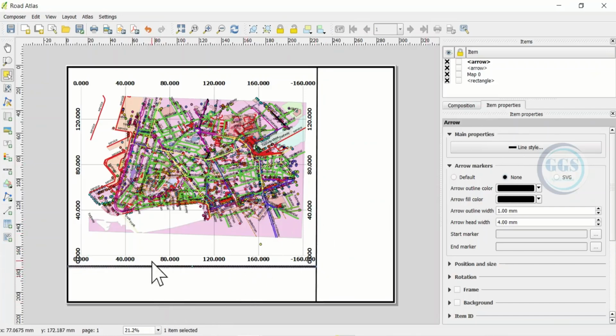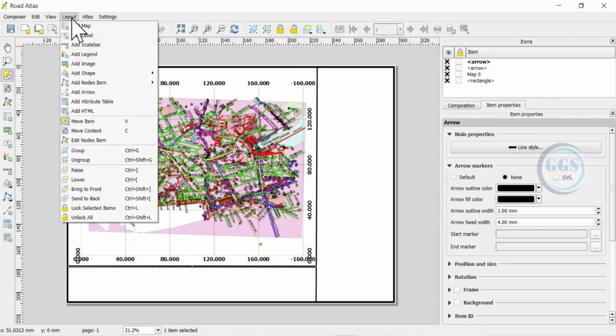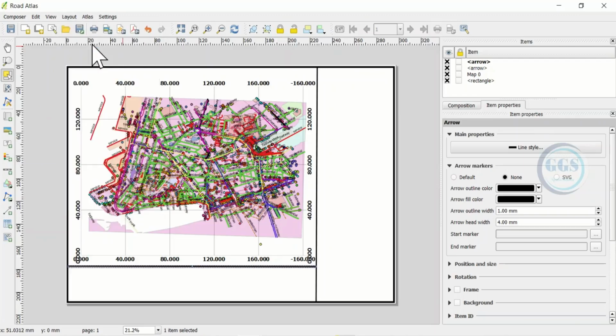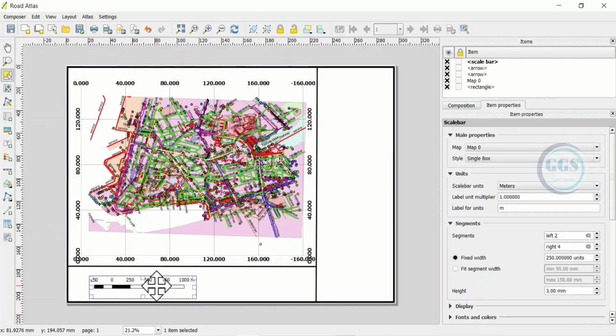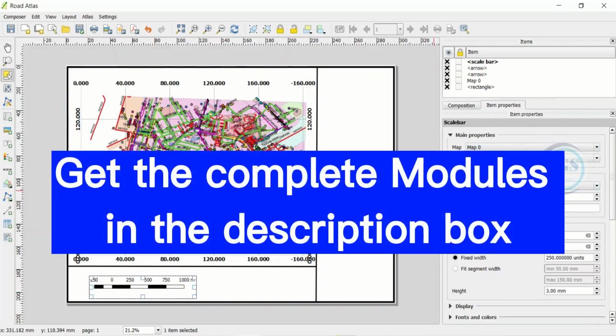Now I want to add my scale. To add scale, come to layout and click on add scale bar. So you just click here and drop. It will add the scale bar. You can see the scale bar here. And if you want to edit the scale bar, just highlight it and come to properties here and change the scale bar and the scale units.